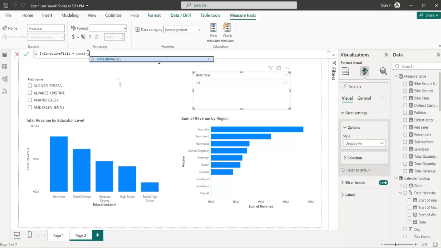What you can also use in the place of COMBINEVALUES is CONCATENATE, but CONCATENATE in Microsoft Power BI or in DAX only allows you to put in two values. So if you want to join multiple texts together, then you can use COMBINEVALUES. The first argument in COMBINEVALUES is the delimiter. Just as you know, delimiter means a separator. So what do you want to separate the text that you want to join together with?